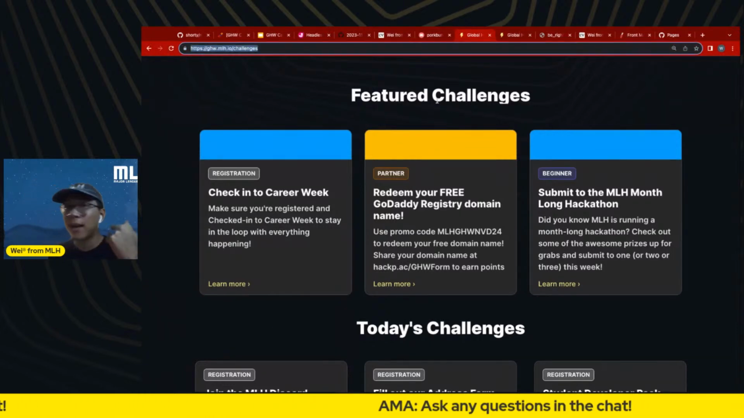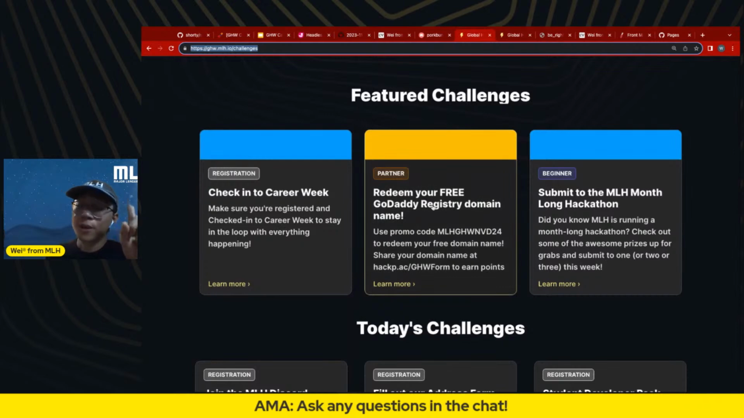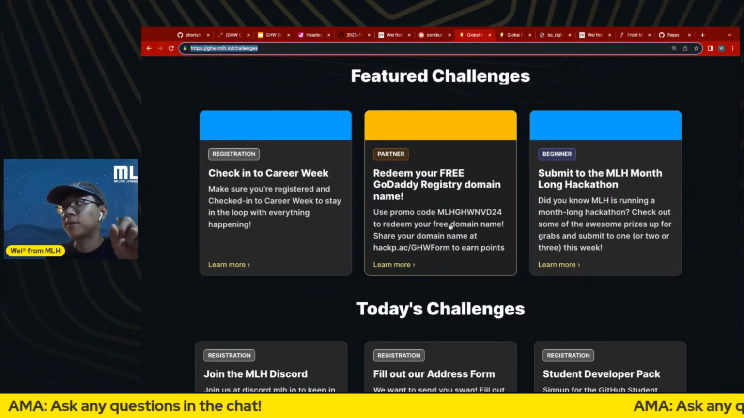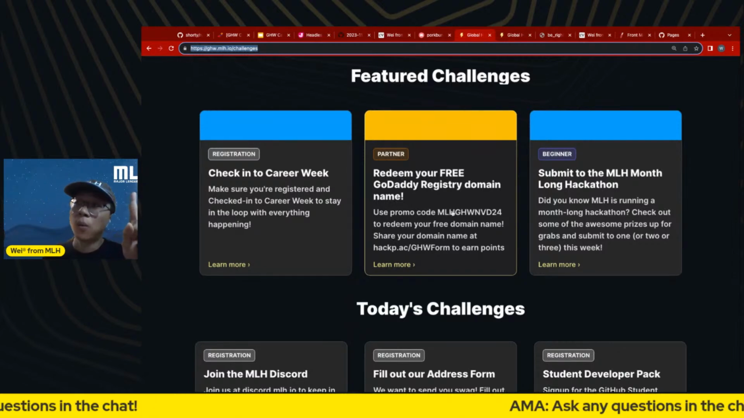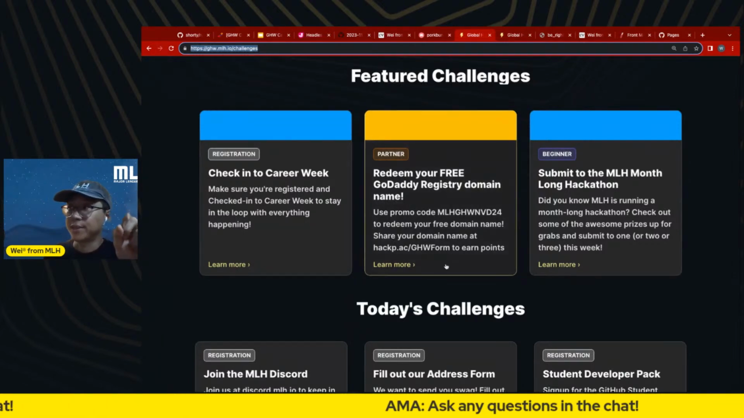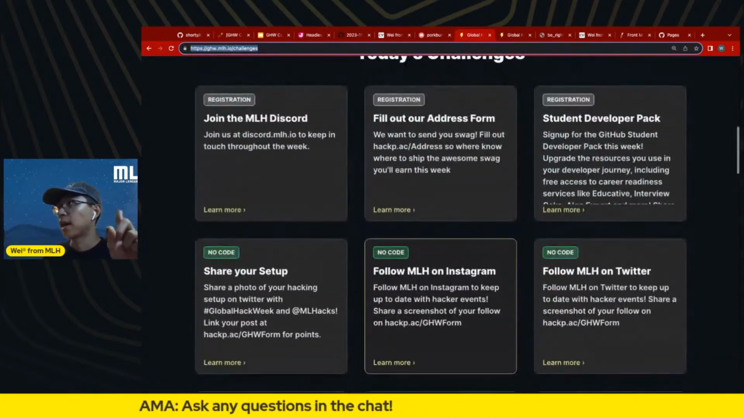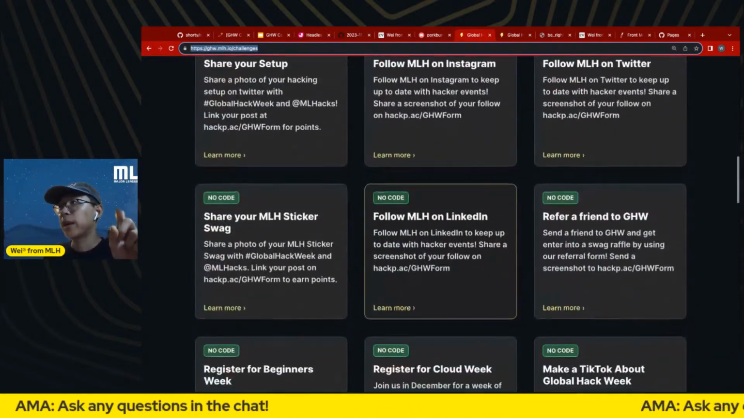And number 1, I would say, redeem your free GoDaddy registry domain name. If you haven't done it, please try it out. It is a completely free 1-year domain of your choice. Let's take a look at some of the other challenges we have.